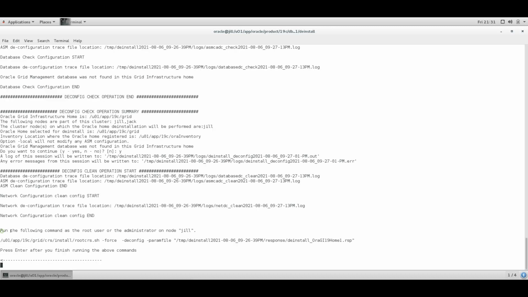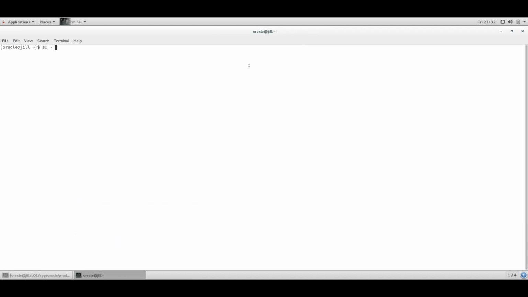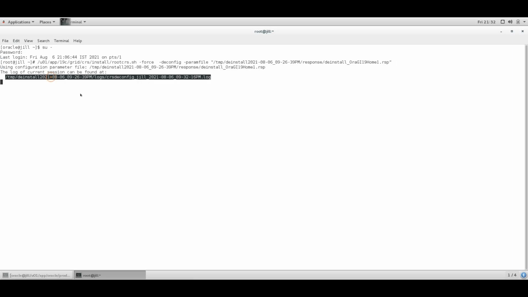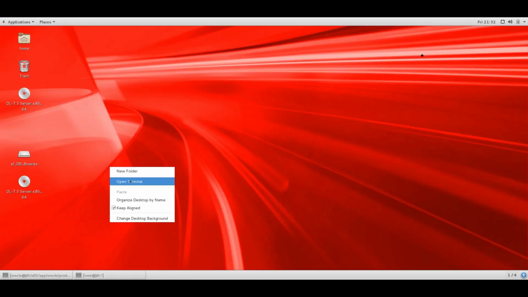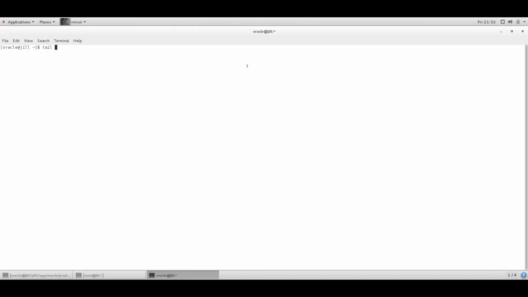So what it is saying in here: run the following command as root user on the node Jill, this one, and once this is done, press enter. So let me open another terminal and log in as root and run this command. From another session, you can see what's been performed in here.